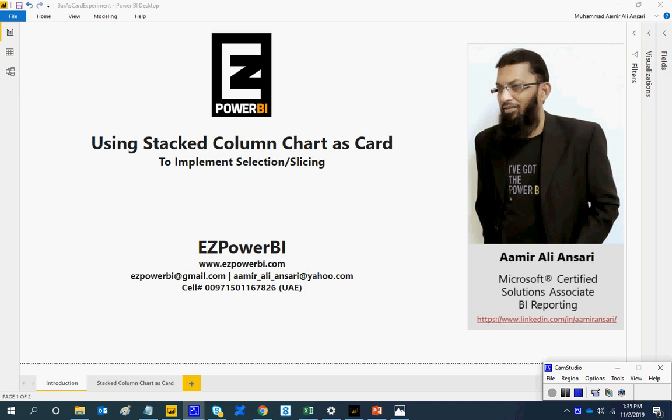In this video, I'm going to explain how we can use stacked column chart as card. So why this experiment was done, basically when you are using card visuals, it is not acting as slicer in your visuals. So if you want someone to click on card and you want its impact on other visuals, it is not possible. So just to create something which is very much similar in look and feel of a card visual, we can implement the same scenario.